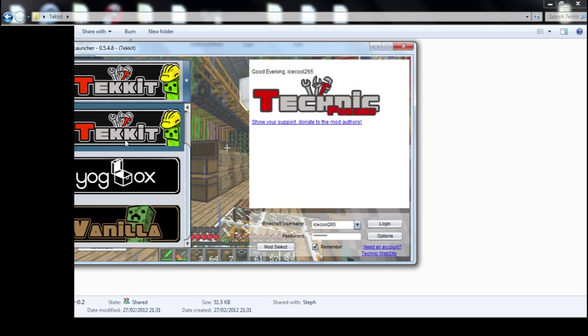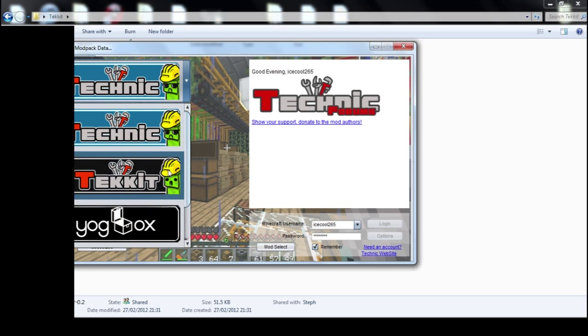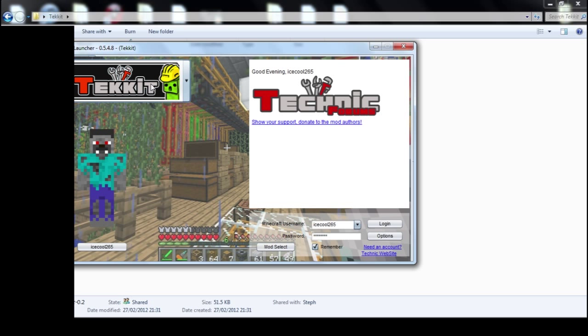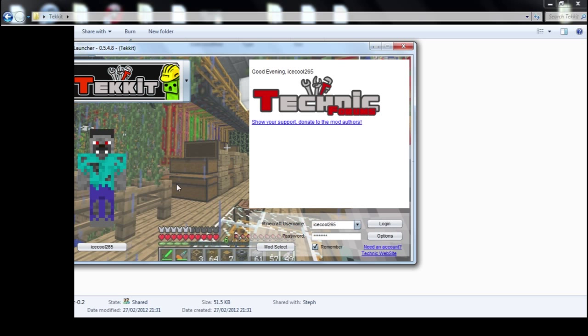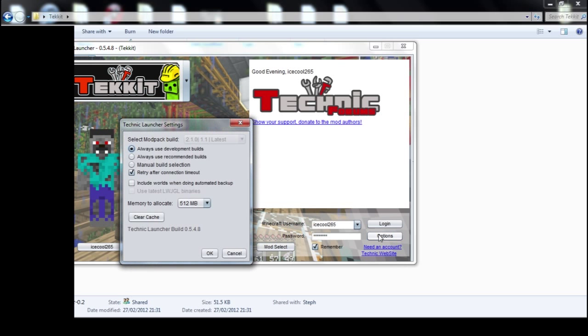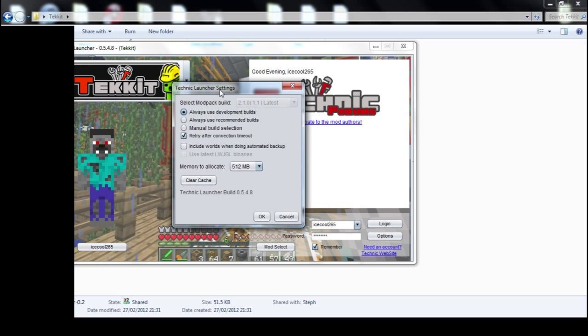You can choose Tekkit, or Technic Pack instead, but Tekkit's what you need if you want to do it on a server. I've also got the Yogbox and Vanilla, which is just ordinary Minecraft. So I'll go on to Tekkit. If you get a problem loading Tekkit up, change the memory allocation to the minimum, which is 512, which I've always had to do. Keep yours on recommended builds, because I go on development, but it's very buggy at times, so stay away from that if you're not used to this at all.